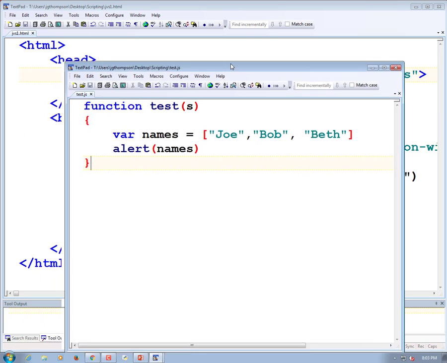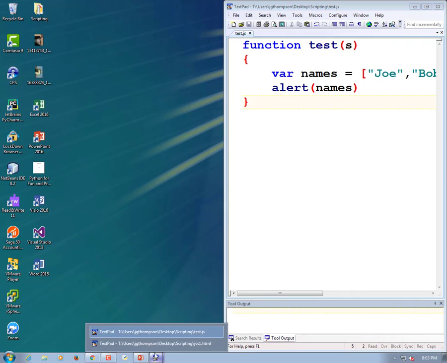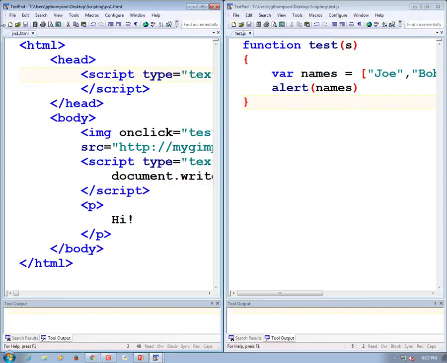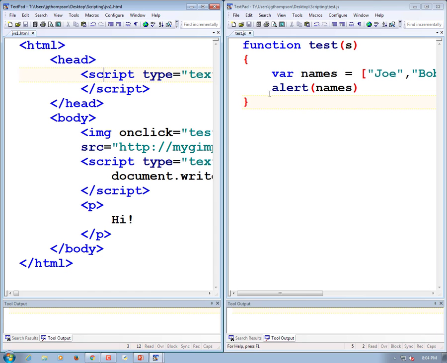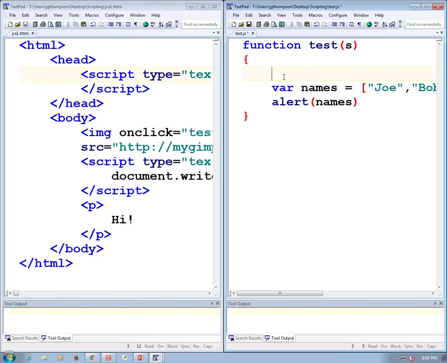So now I have to go back to my original one and run it again and click the button. Or I could just go over here and refresh it. He's not doing anything. I'm going to put an alert above that var in test, just to see.